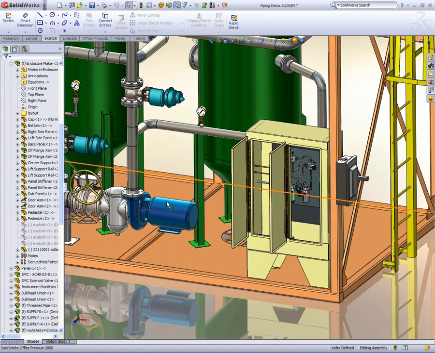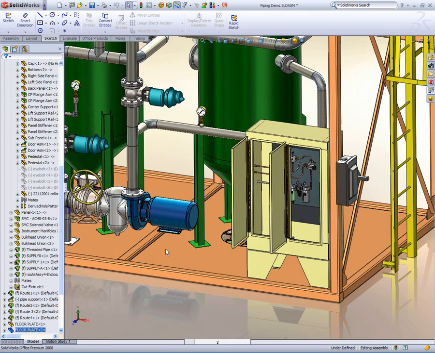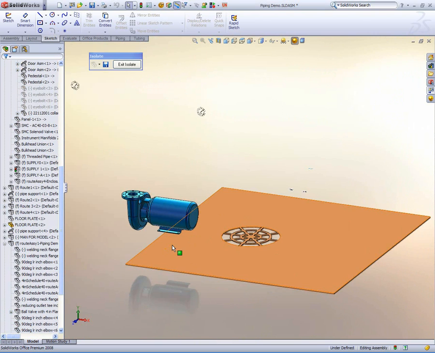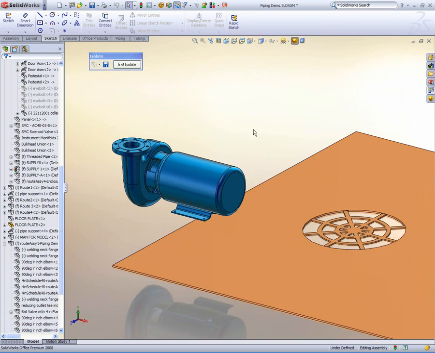You may notice that the pump is just floating in space. What we're going to do is build a weldment structure to support it. We're going to use the isolate command to really focus in on just those two components where we're going to be building our new weldment structure.